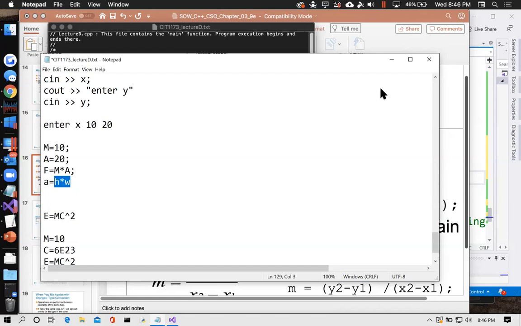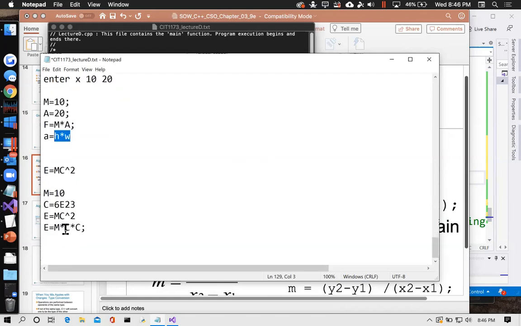Would I need to put parentheses around it? It doesn't hurt. Absolutely does not hurt. The question is, do I need to put parentheses around the C times C? Absolutely nothing wrong with it. You can always use parentheses to make things more clear.